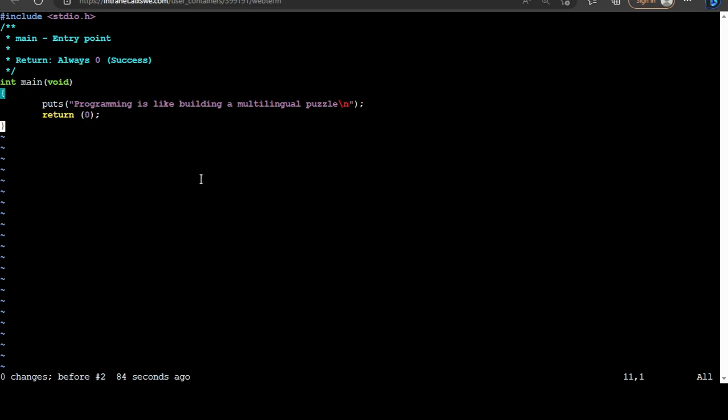Now another very important thing is this: once you are writing your source code, please do not leave extra lines. Don't leave extra space.